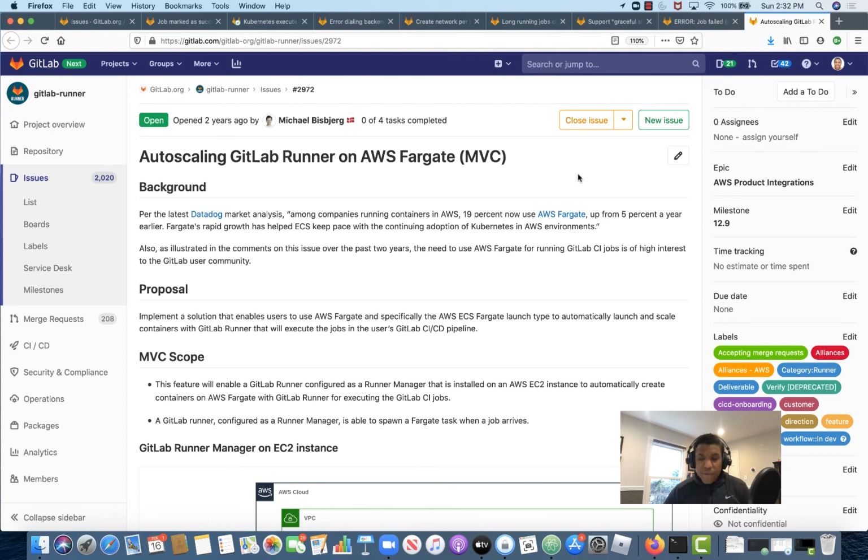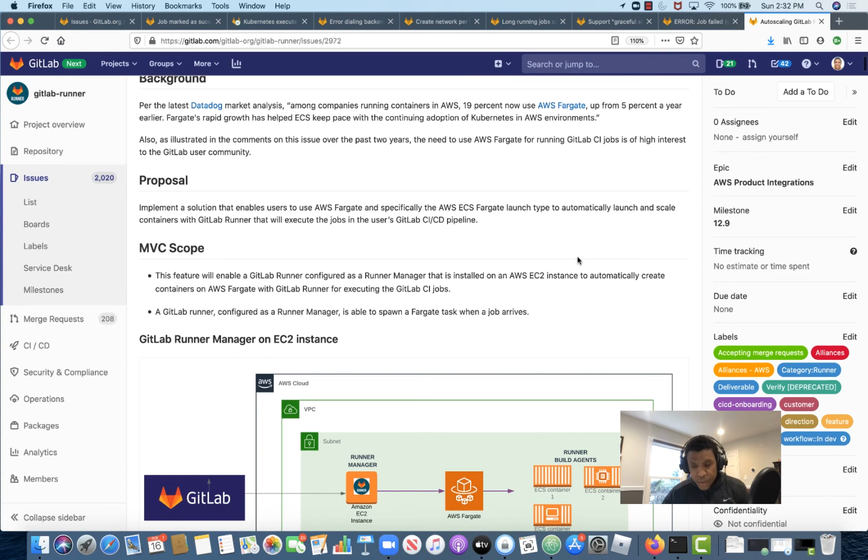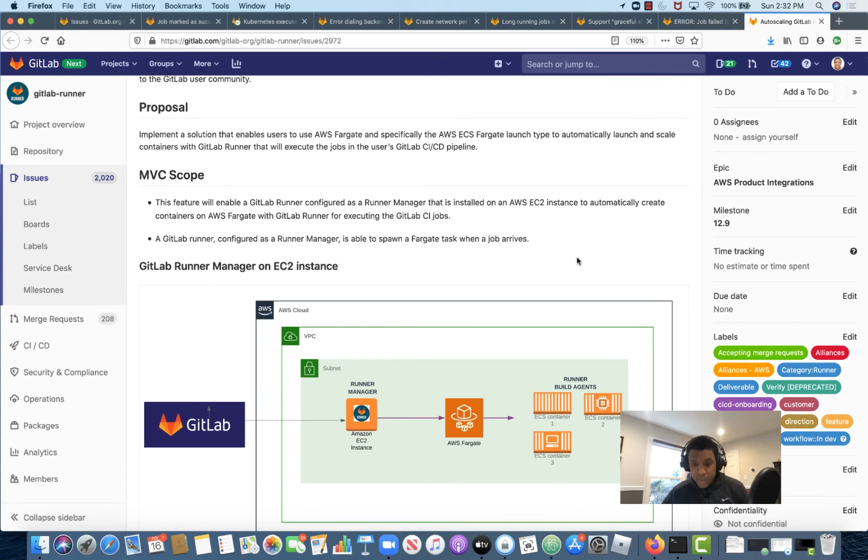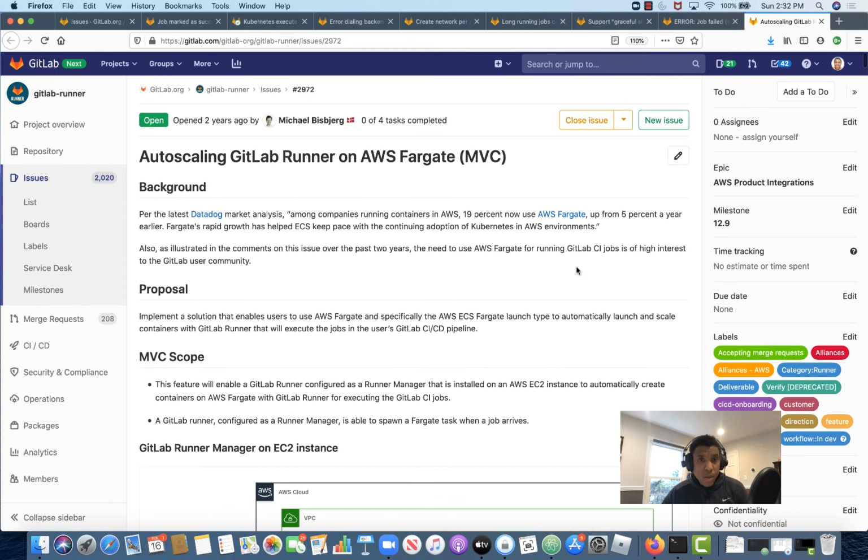We plan to iterate on this feature in future releases, so we're looking forward to your feedback on this new capability. You can add your feedback directly here as a comment into this issue, or when this issue is released, you can add additional feedback as well directly as issues in the GitLab Runner project.